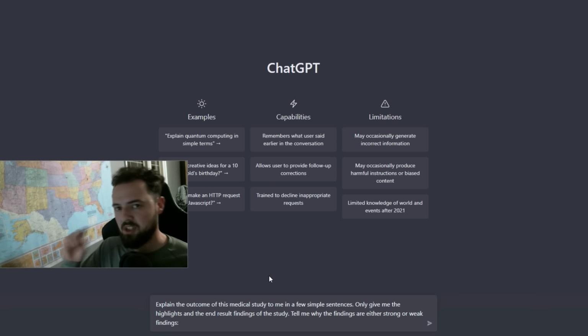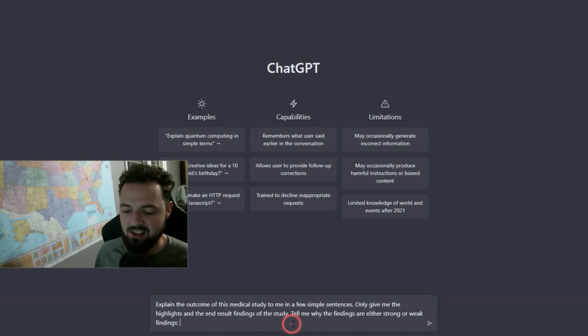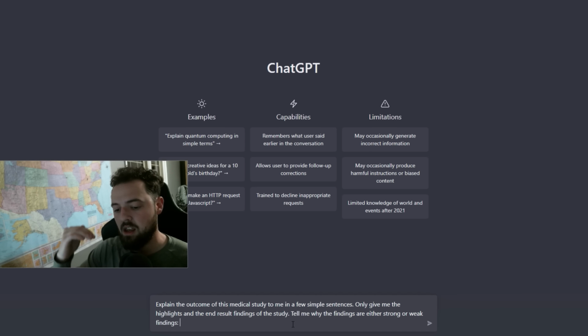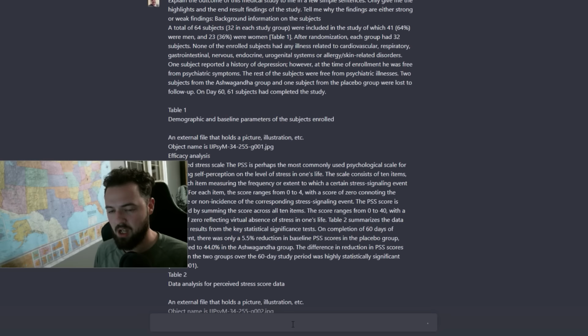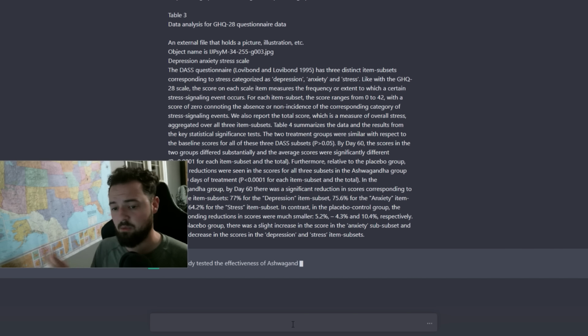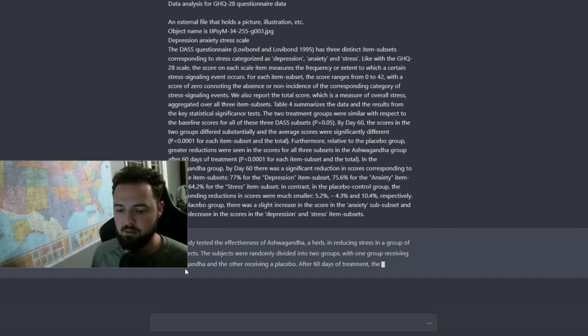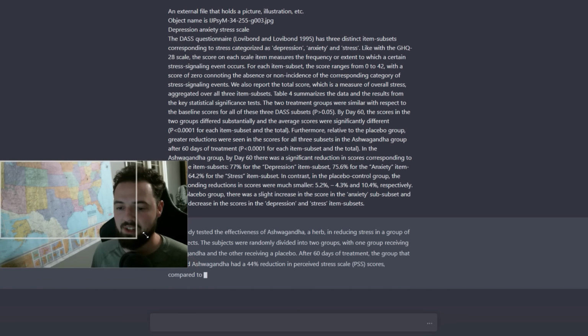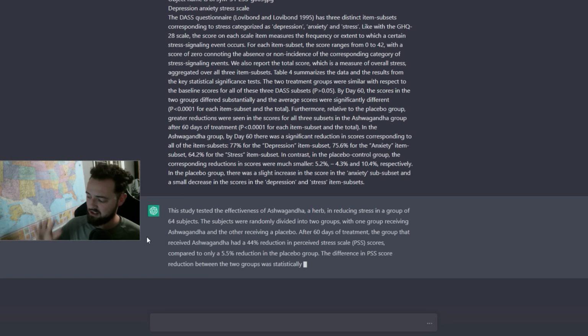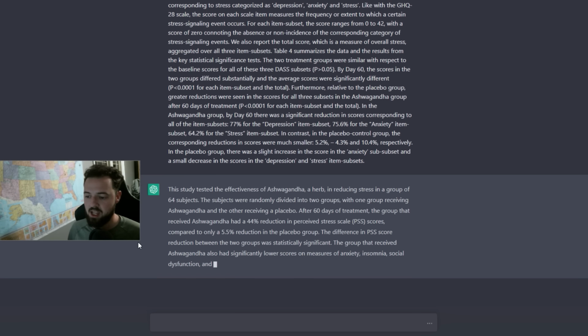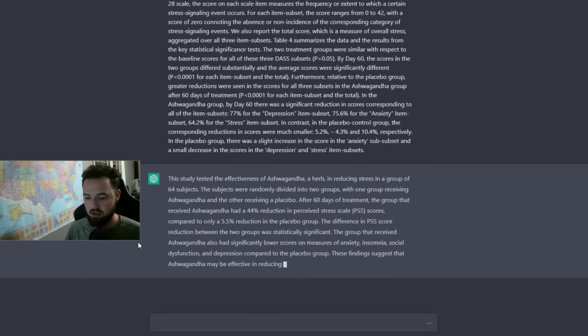So I'm going to prompt the chat to explain the outcome of this medical study to me in a few simple sentences. I'm going to copy and paste in as much as I can. You don't want to copy and paste too much. You can paste more sequentially. You can paste some and then say, here's a little bit more information about the study, and then ask it to provide that. But overall, I passed all this information in, and it is giving me information here.